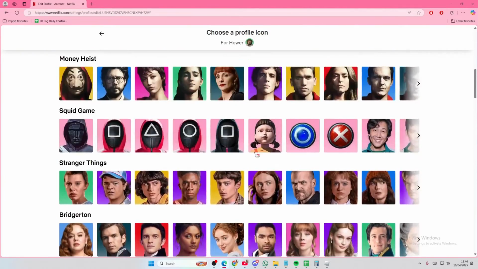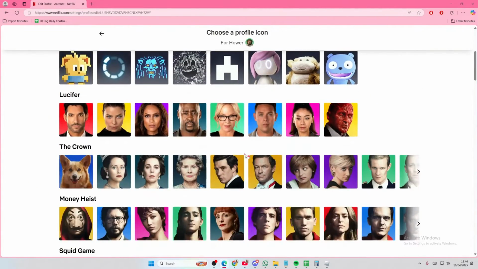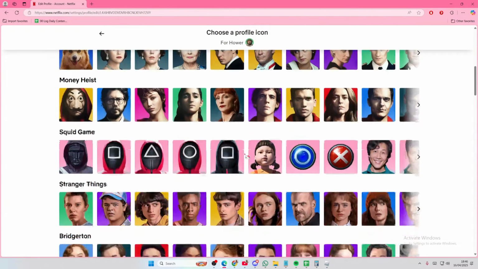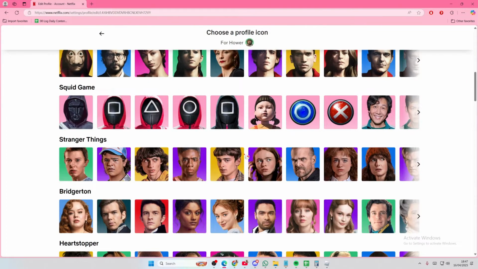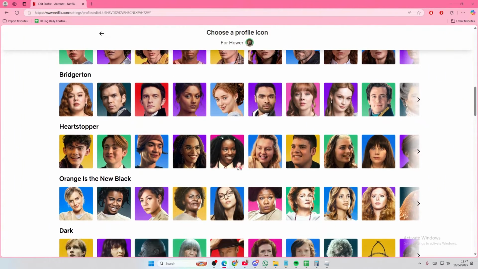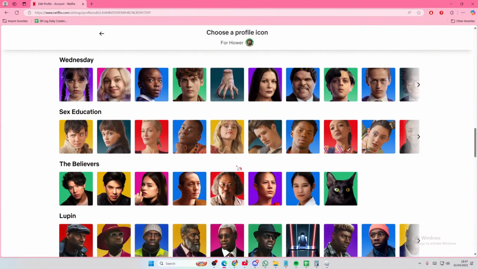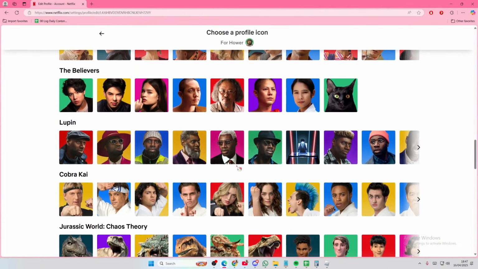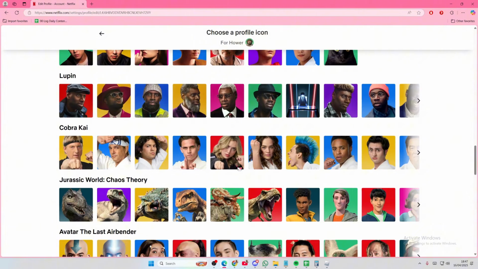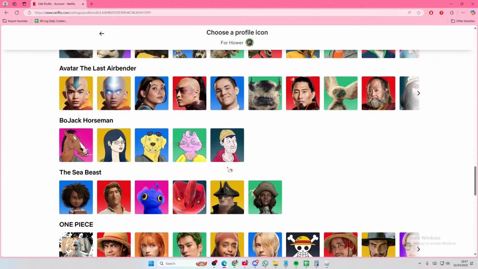There's a lot, starting from the classics: Black Mirror, Lucifer, The Crown, Money Heist, Squid Game, Stranger Things, Bridgerton, can I say that properly? Heartstopper, Orange Is the New Black, Dark, Leo, Arcane, Wednesday, Education, The Believers, Lupin, I don't know how to pronounce that, I'm so sorry. Cobra Kai, Jurassic World, Avatar, BoJack Horseman.